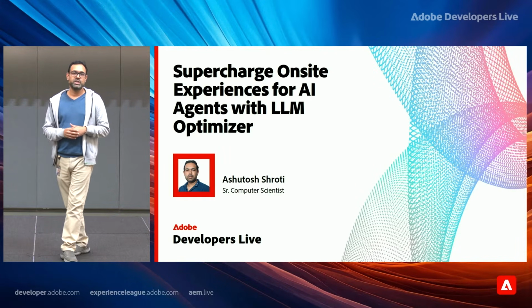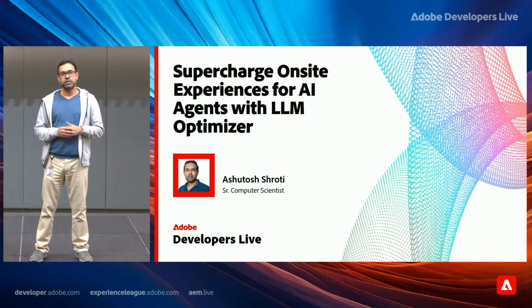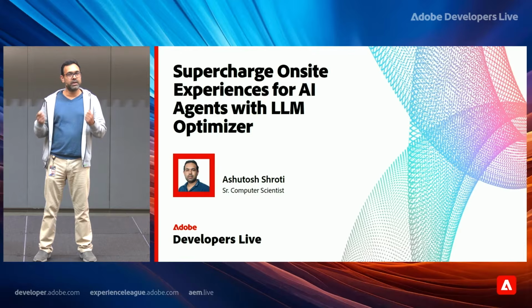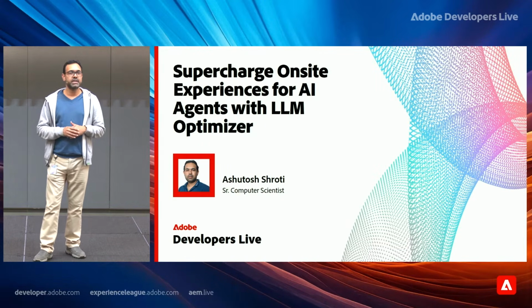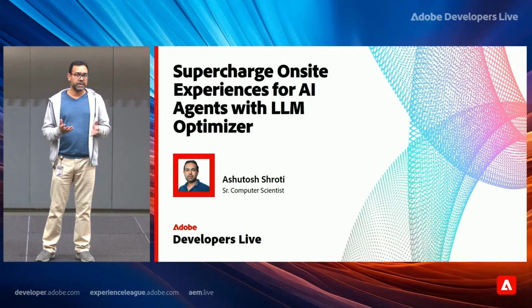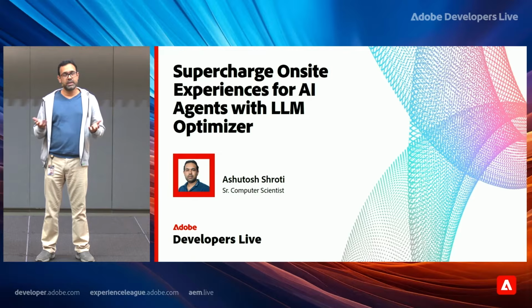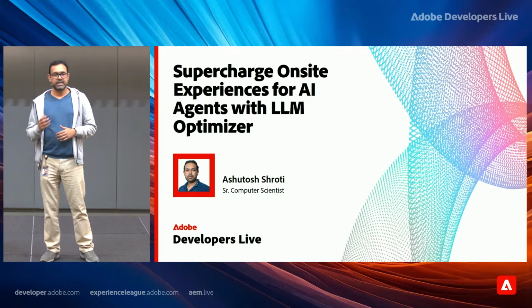It's Adobe's new platform, LLM Optimizer, and the opportunities that it offers to make your website AI visible, and the opportunities that we can deploy through Edge also doesn't require any code changes. So it's simple and very fast. So let's get started.